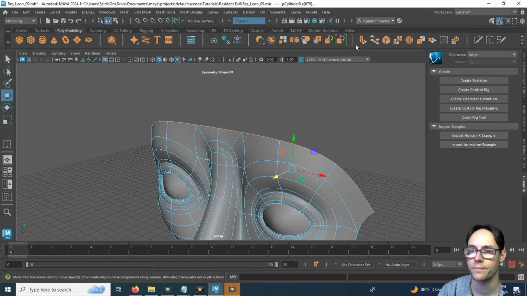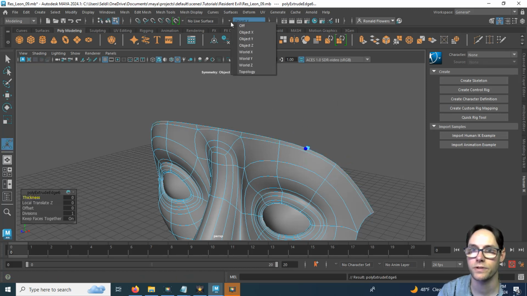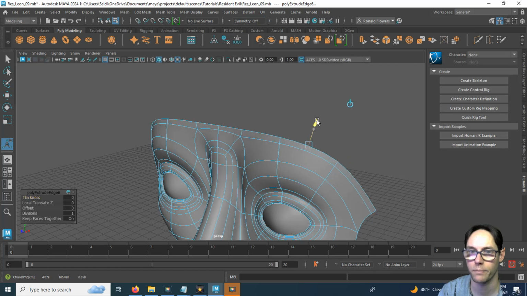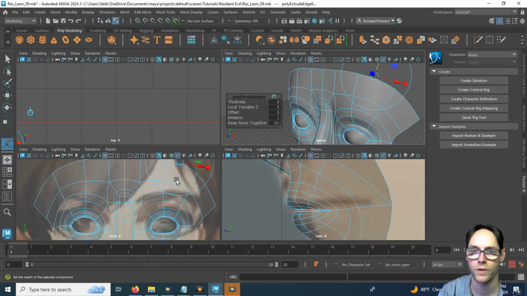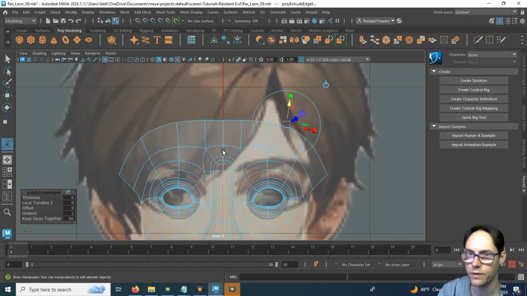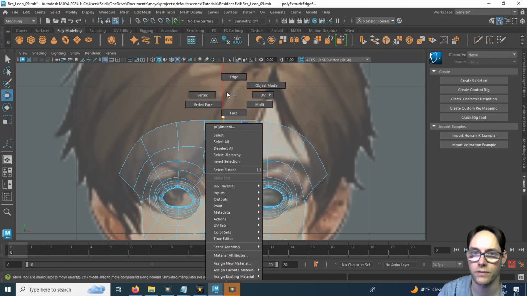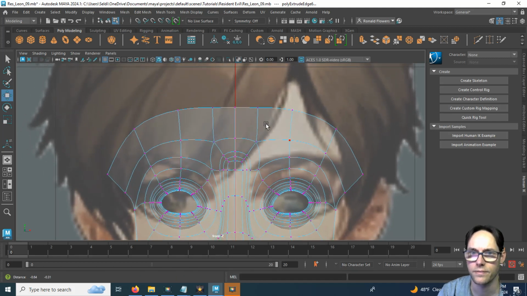I'll hit extrude. I'm going to get out of symmetry so I can get a green arrow, and I'll pull that back. Let's check our front view. That looks pretty good. Go into vertex selection. Try to even some of these out. Make sure we're in symmetry mode. There we go. That way whatever I do matches.